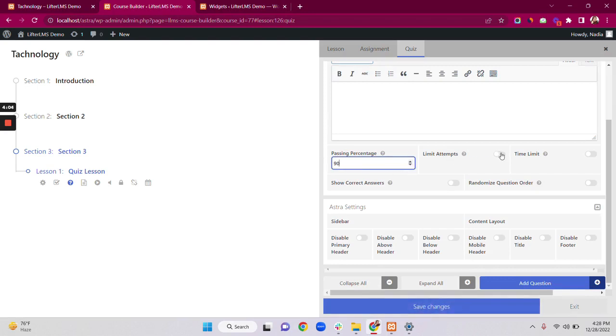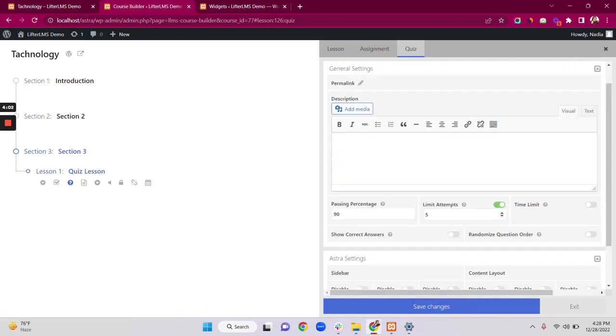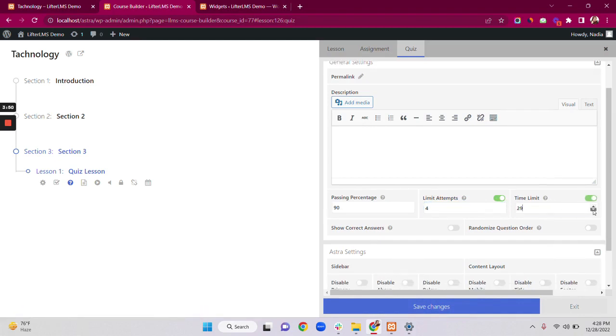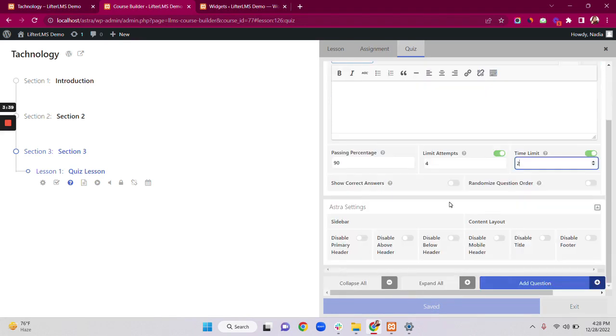Here we have time limits. If we enable this, that means we can select how many times my students will attempt my quiz. So I'm selecting 4. You can add a time limit also. I'm selecting 2 or 1, 2. You can enable show correct answer options and randomized question order options.